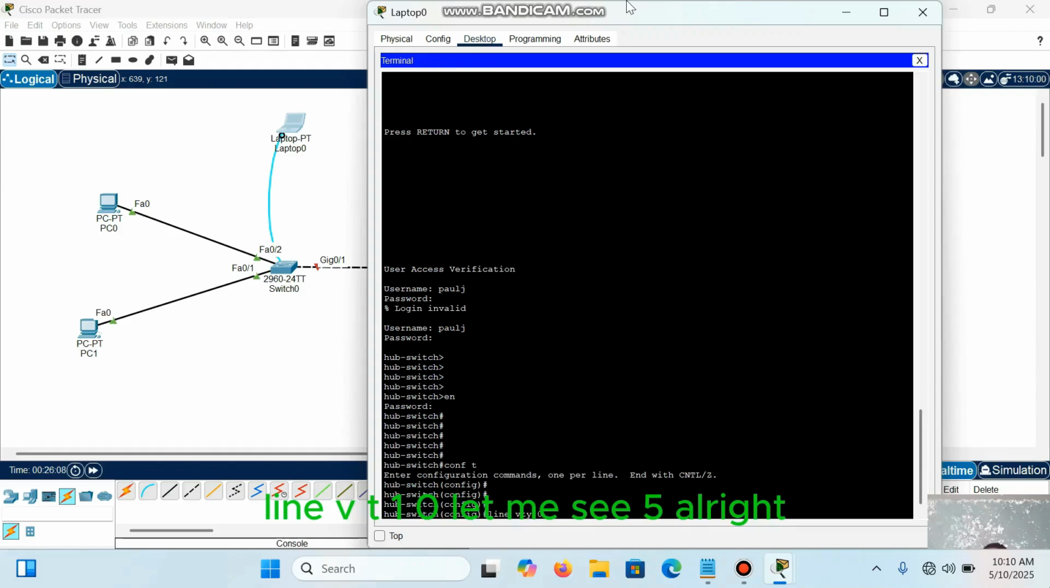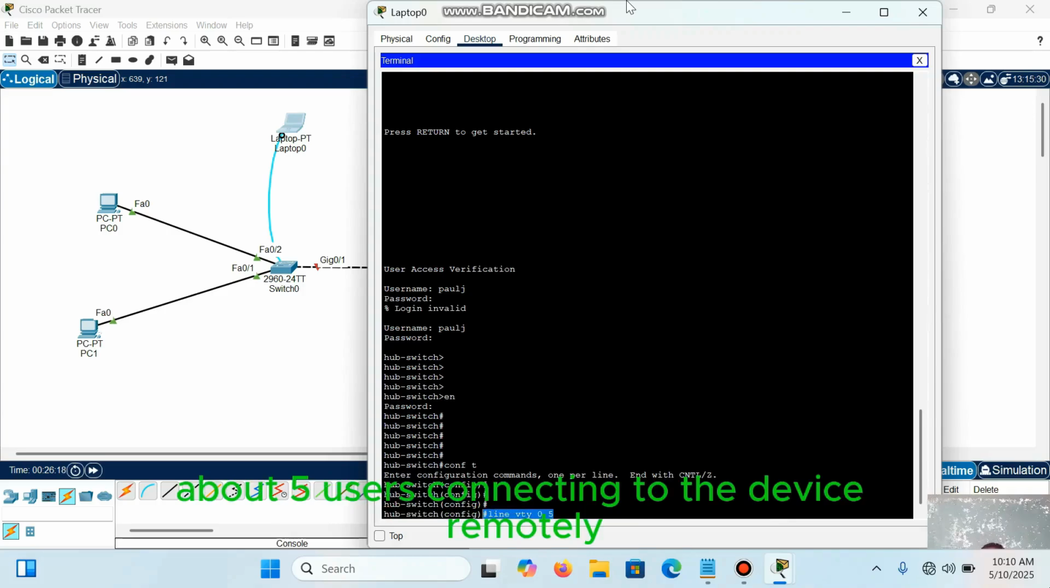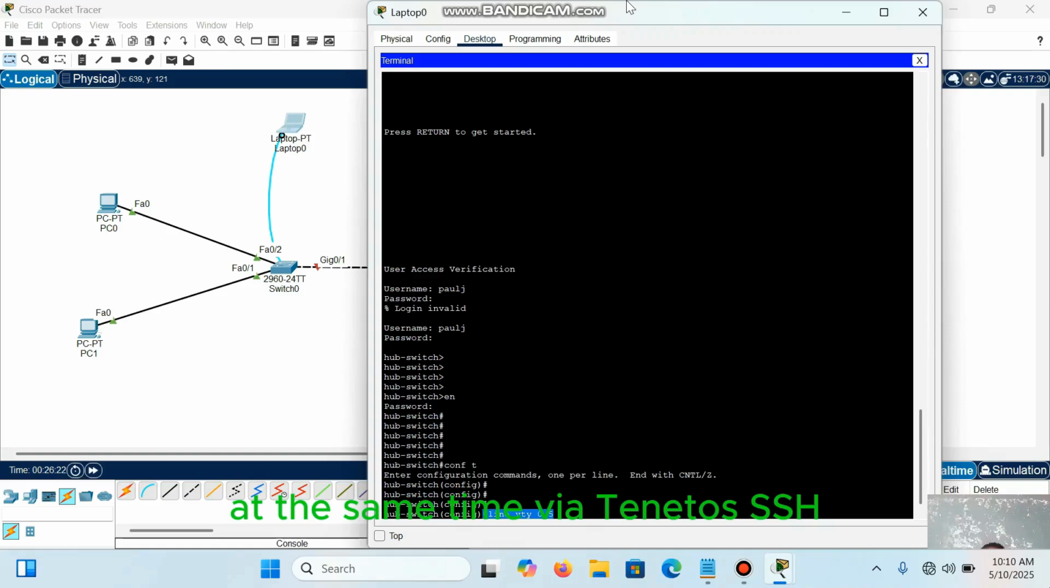Let me see 5. Alright, what does that mean? 5 and 0. That means there can be about 5 users connecting to the device remotely at the same time via Telnet or SSH.